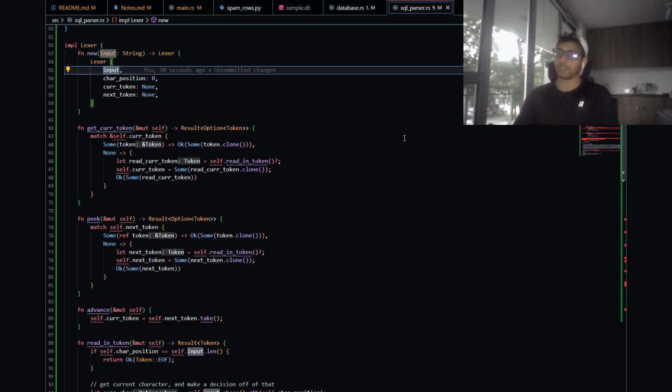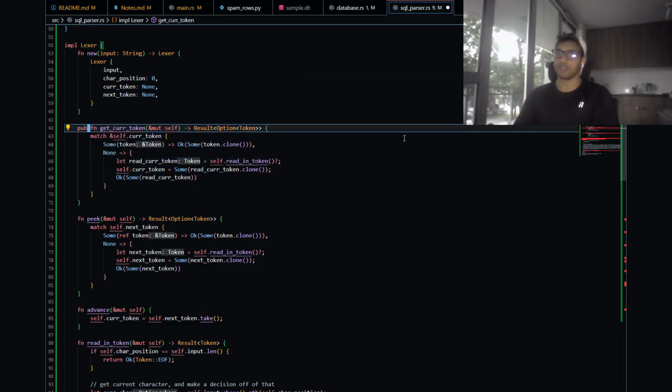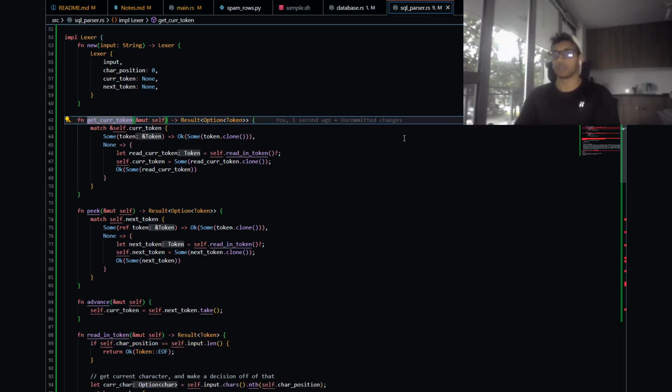Now, because we're in the same Rust module over here, you see I'm not doing this pub function. Had I been in a different module, I would have to declare these public, but I do not need to do that right now, because the Lexer is just used by the parser, which is also in the same module for SQL parser.rs. So SQL parser is the module, and rs is the file.